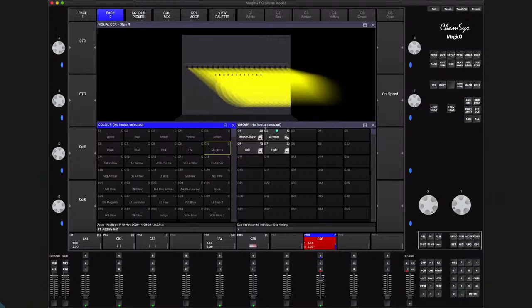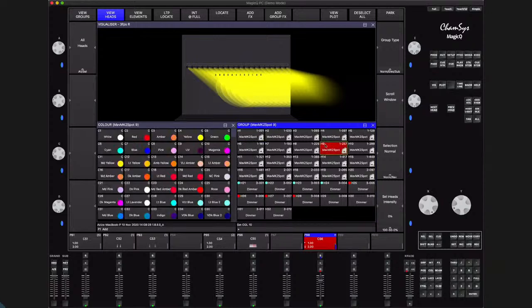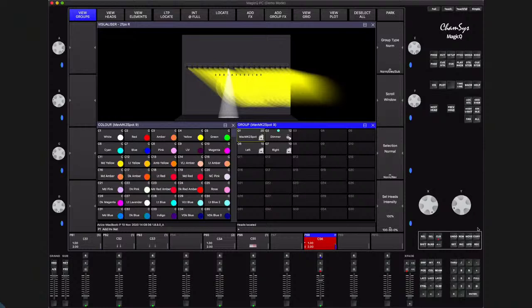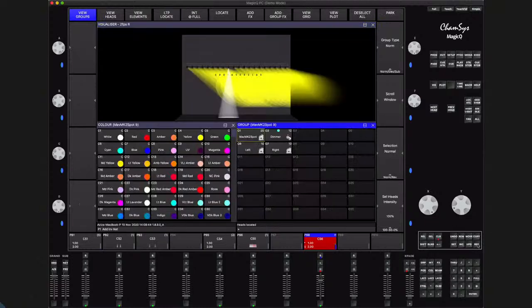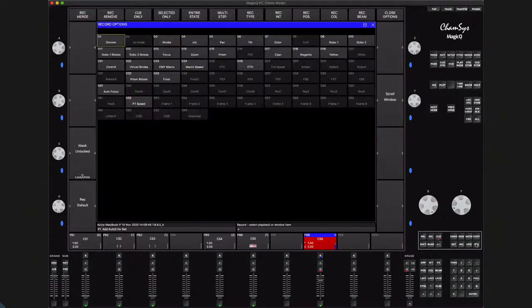The easiest way to do it, you select your smoke machine. Let's say this is my smoke machine. I'll press locate, so you can see this is my smoke machine. Now, because I put the whole light in the programmer, I will then press Shift Record. I will choose Record Remove.